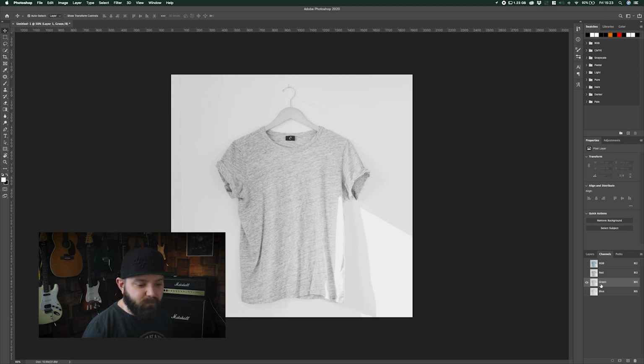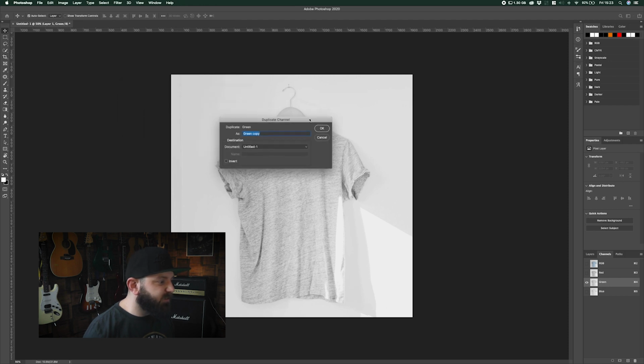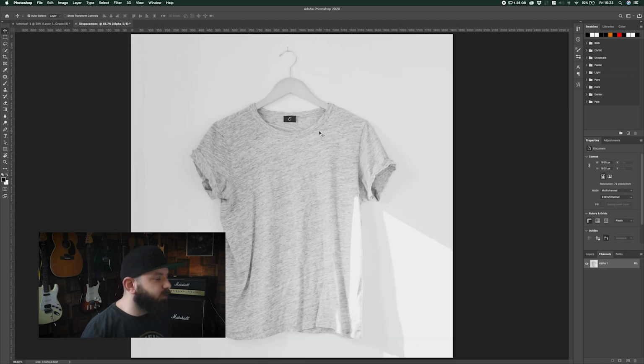And what I'm going to do now is create a new document. So I'm going to click duplicate channel, and then I'm going to change the destination to new. And then I'm just going to call it displacement. And then I'm going to click on OK. What that'll do is open the displacement map up in a new tab.